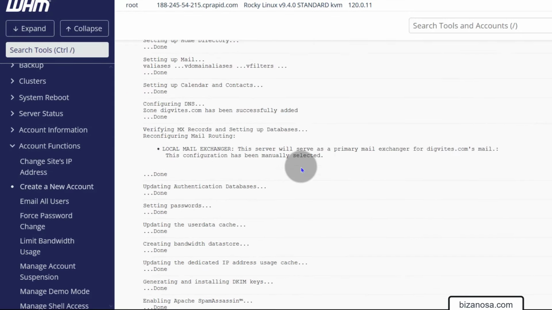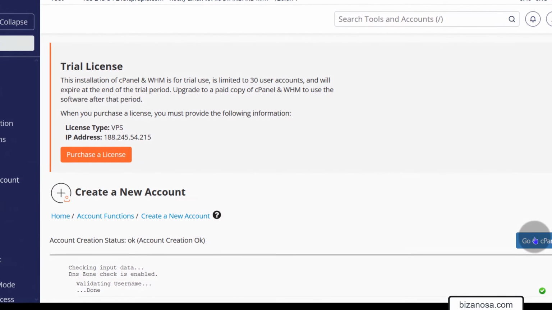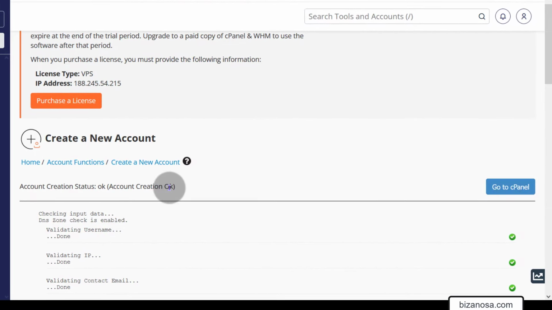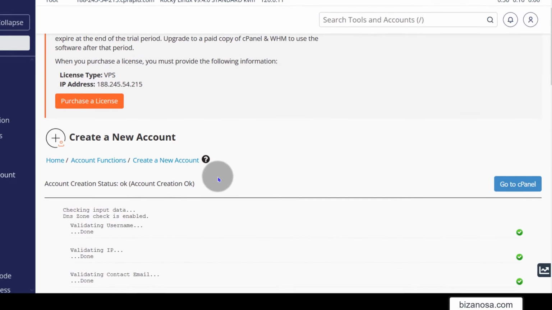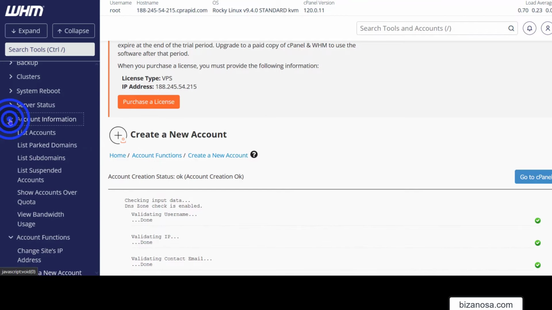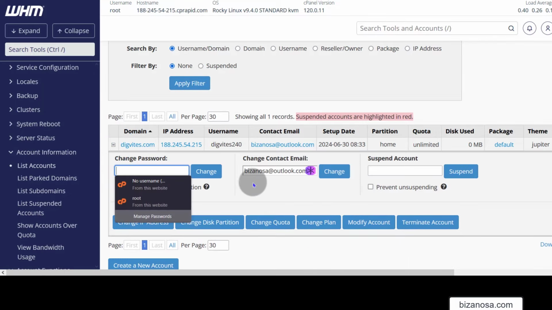Scrolling down, you'll see that the user and all the settings have been created. Here there's also a link to go straight to cPanel, and you can click on this link. Whenever you're the root user, you can actually log in as other users. To list the users on your cPanel, you can just come here under account information and list accounts. You're going to see that we have the one user that I've just created. And if you come here, you'll see that you can actually manage this user.